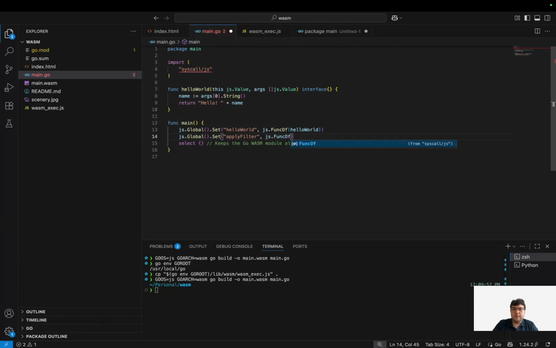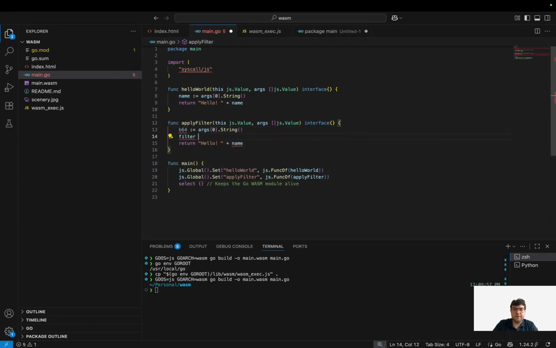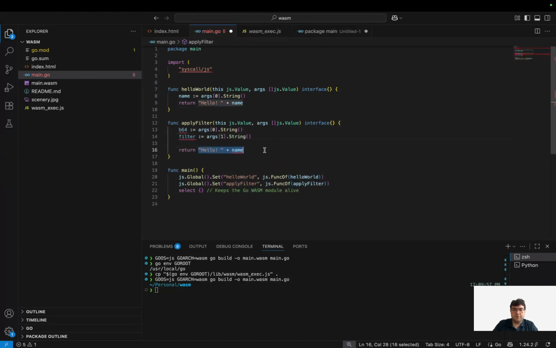So we essentially have an apply filter function with the base64 data as the input 1, and the filter selected as the argument 2. And now, just as a debug, to return it, you can also use the fmt Println.